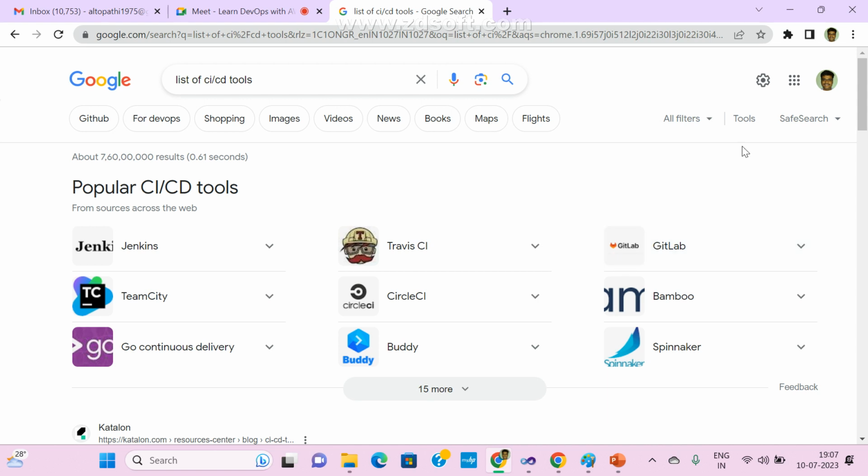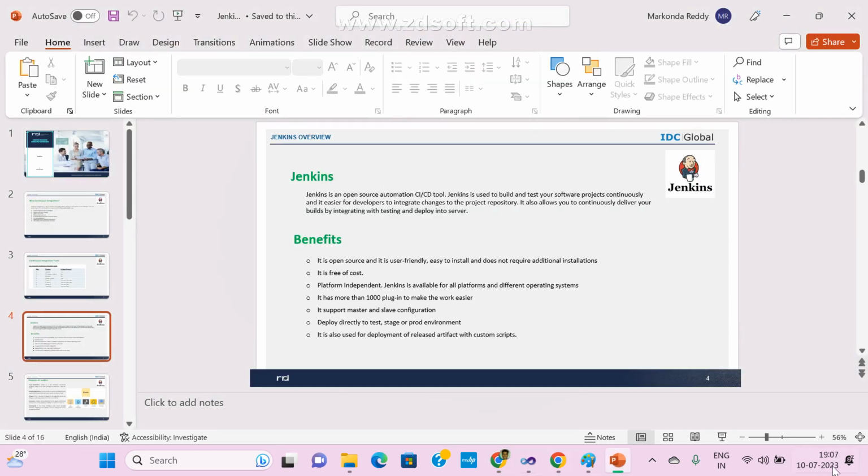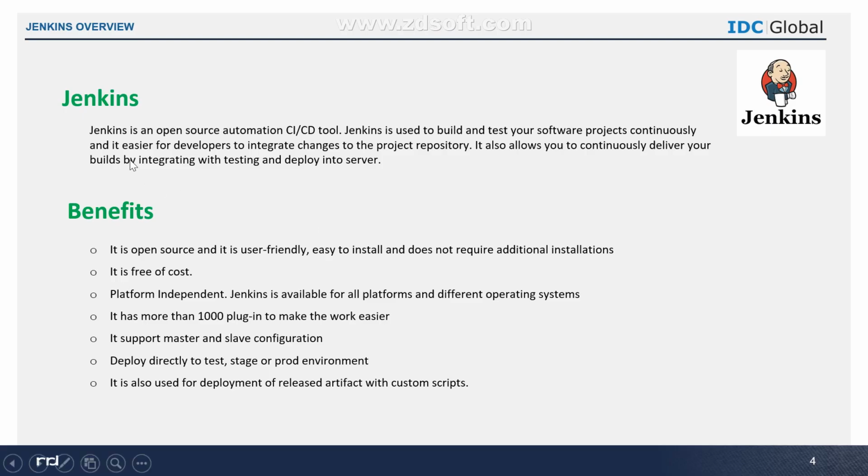Okay. So anyway, now we are in Jenkins, right? We'll see what Jenkins is and how it works. Last class we saw that Jenkins is an open source automation CI/CD tool, and with the help of Jenkins, we can build and test our software project continuously and get results immediately. It is easier for developers as well as testers. Once the build is done, we can easily check whether the build is successful or not, whether our code is working or not. If it is working, it will move to the next step. If it is not working, we fix it again.